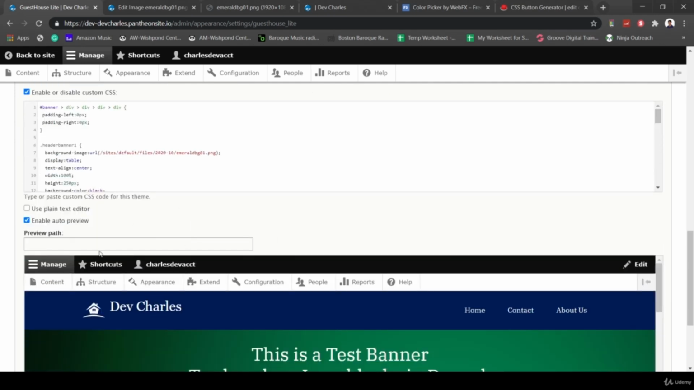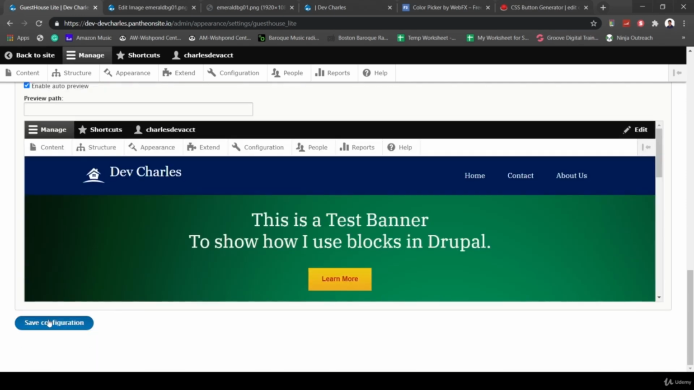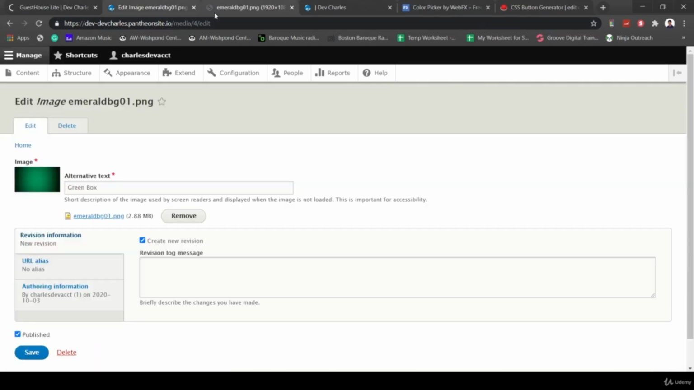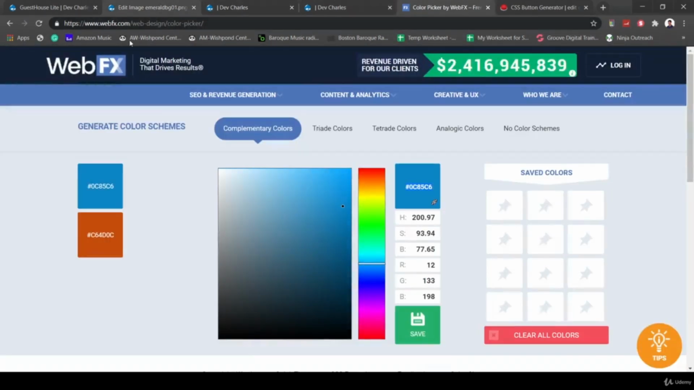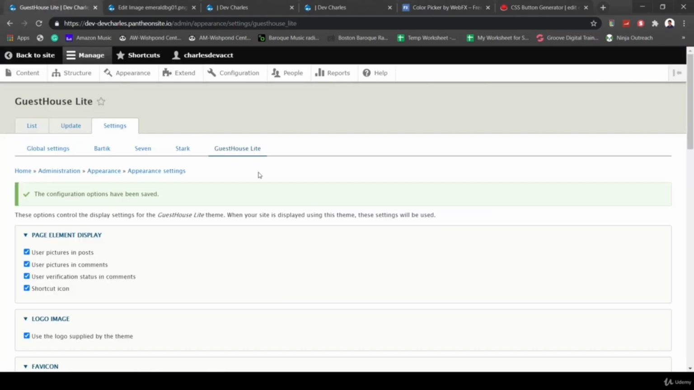So now you can see the background image there. To me, that's not a good color combination. If I view my main site here, that's just to show you how I can add an image in the background if I wanted to. Or I can go back to colorpicker.com and it'll redirect here, webfx.com, and then I could pick whatever color I want here.